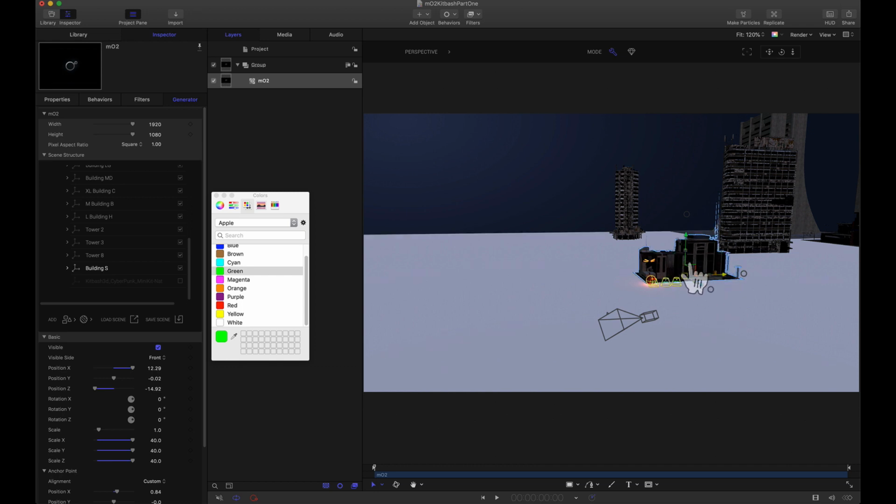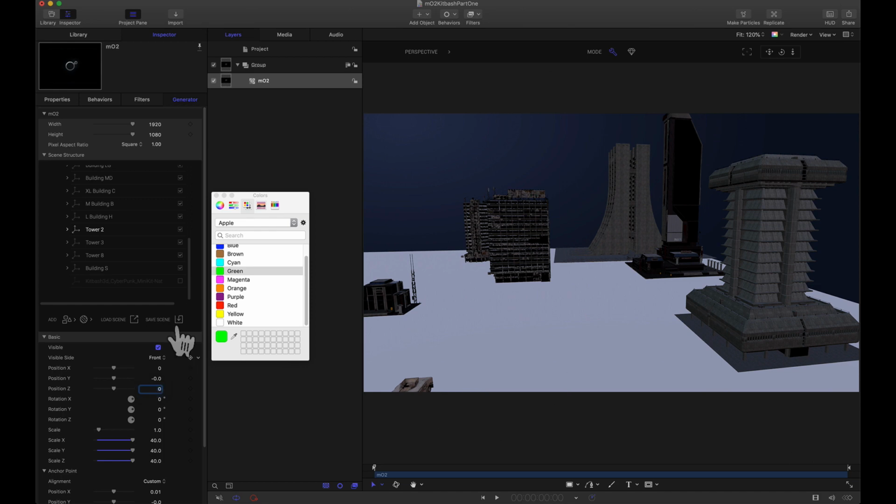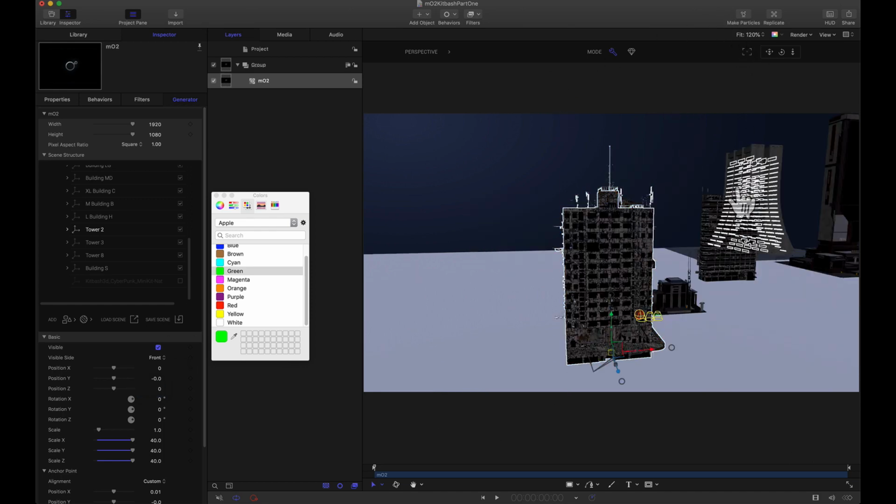So I've pushed that one off the center of the scene, and let's just grab another one. I'm gonna grab tower 2. I don't know where it is. Let's frame it in. Okay, it's over here. Doesn't really matter. When you go to set it up, zero out your X, zero out your Z. Let's reframe it. And now notice this tower here is in the middle of the scene.